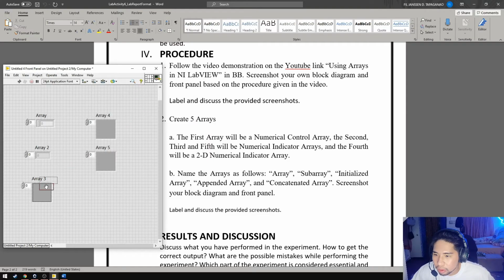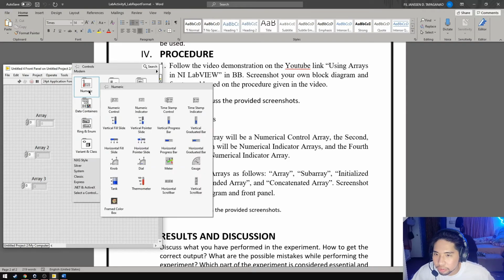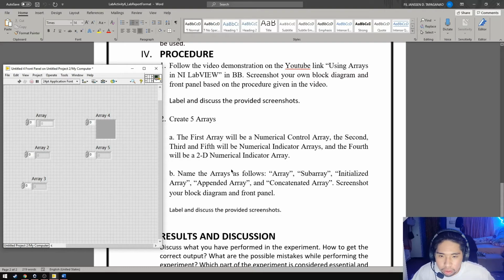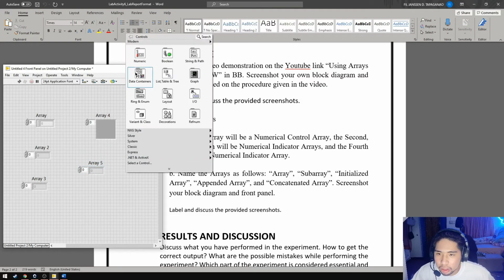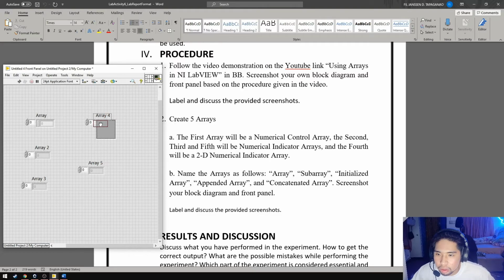Third and fifth. And the fourth will be a 2D numerical indicator array. So 2D numerical indicator array. So it's 2D, so we just add more columns.